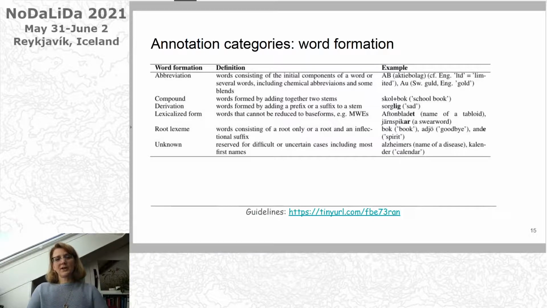You will not find here, for example, blending, which you could just meet in some linguistic literature, because we didn't have any reason for including this based on our material. Doesn't mean that it doesn't exist in the language, of course.